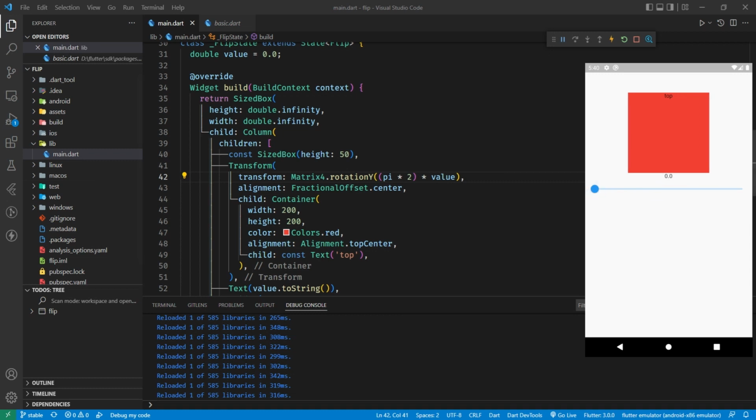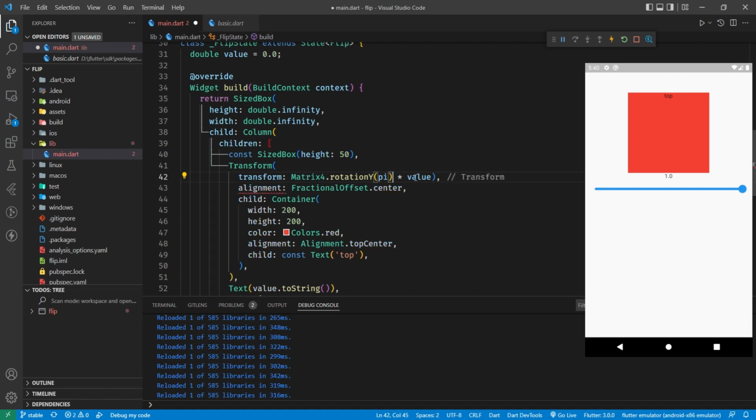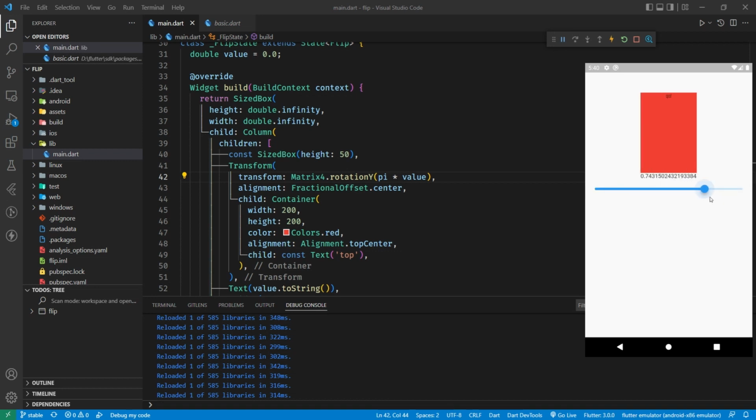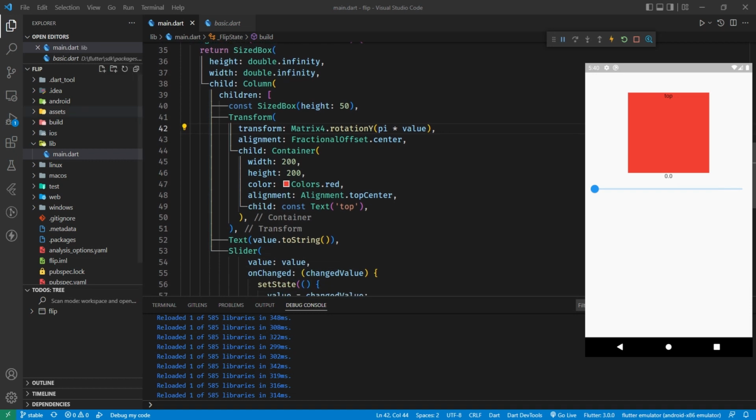Now, we don't need this pi times 2 anymore because that's rotating twice and getting us back to where we want. So if we take the pi times 2 out and just do pi times value, that will allow us to flip from one side to the other. Excellent. Okay, so we've got that rotation working. But what we want to do is see the back of something else. How do we go about doing that?